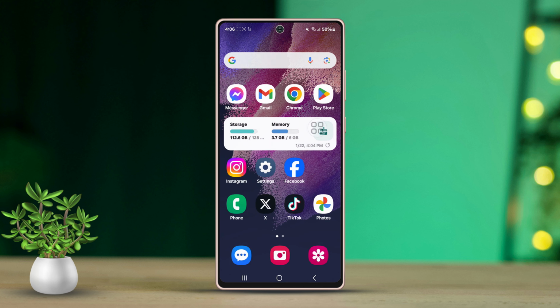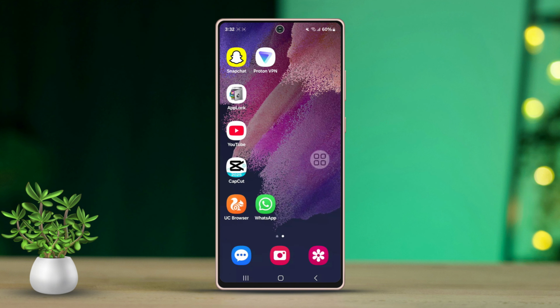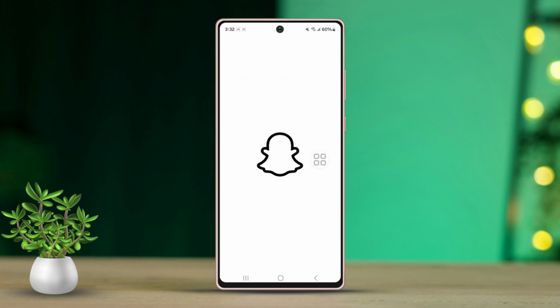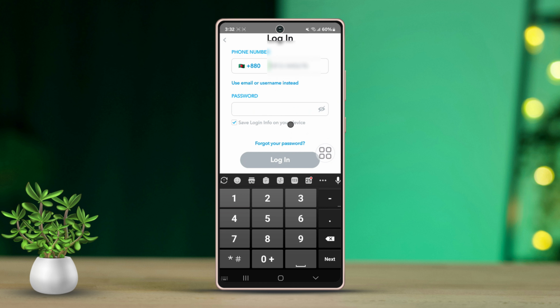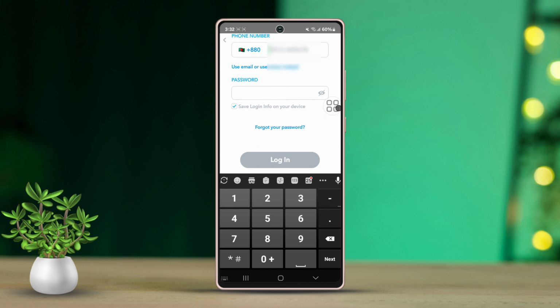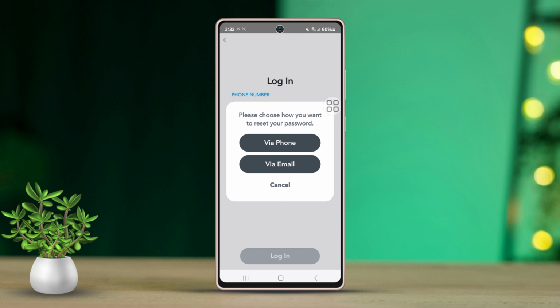Method 2. Reset password. If your Snapchat account is not somehow saved in the Google Password Manager, follow the second method. Under My Account section, tap on Password. Here, tap on Forgot your password. Now choose one of the options, via phone or via email.